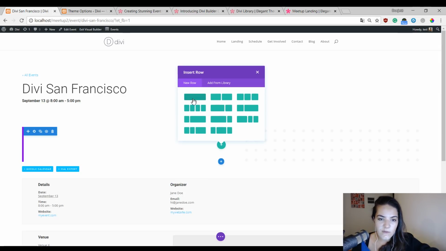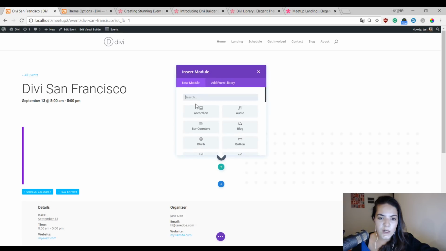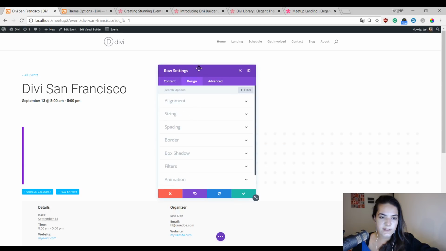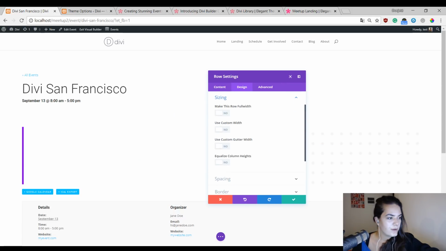So the next thing I'm going to do is add a row, and I'm going to choose the following column structure. I'm going to use a 1 column over here, and then I'll open this row and go to the sizing settings, and I'll make this full width. And we're going to do this for each one of the rows that we add to this layout, because we want to keep a correct alignment, which is aesthetically appealing as well.